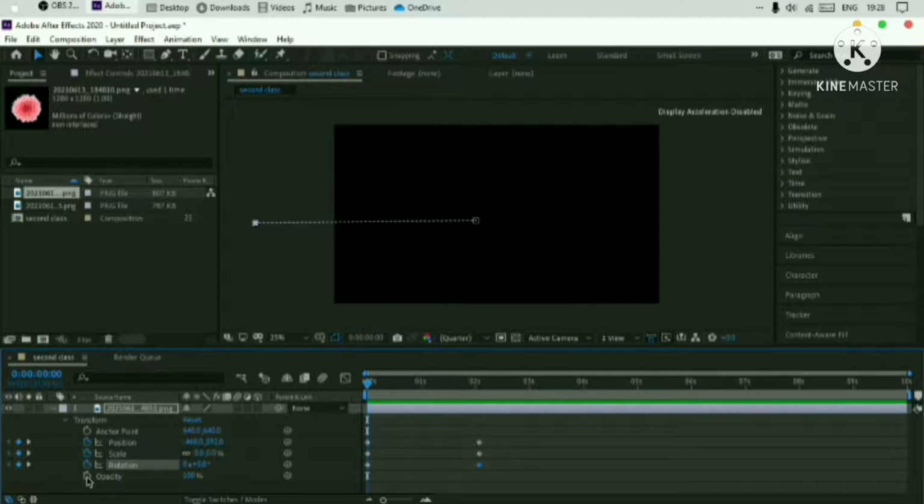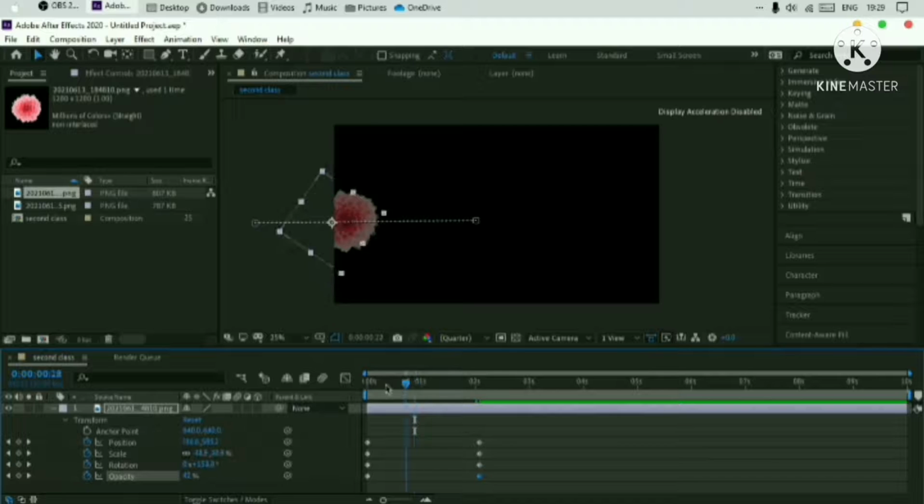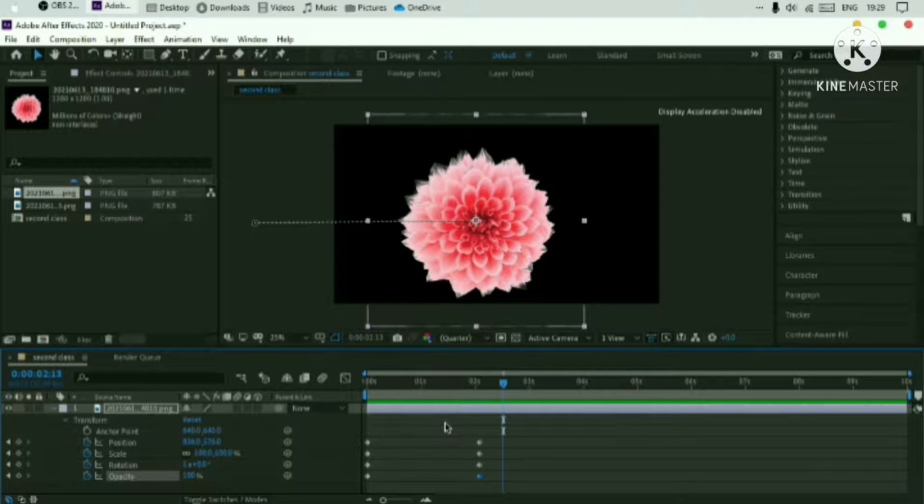Now it's the time for opacity, which changes the brightness. At 0 seconds I will give a keyframe on opacity, and at first I want it to be 0, and after 2 seconds I want the opacity to be 100. So let's see what the final animation is. This is a very basic animation, as I said. Okay, that's looking pretty nice. That's our first animation which we created.